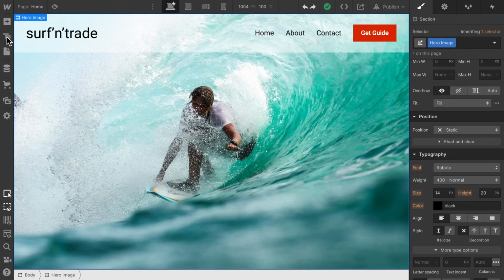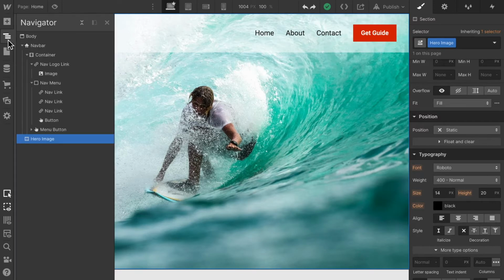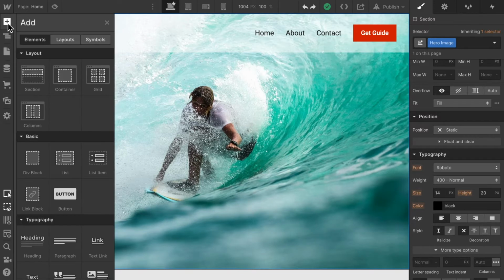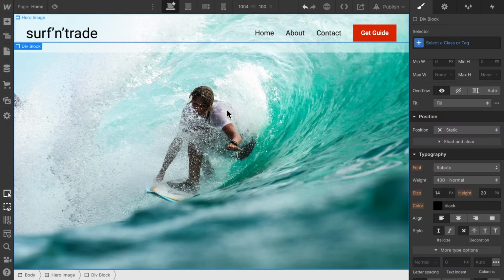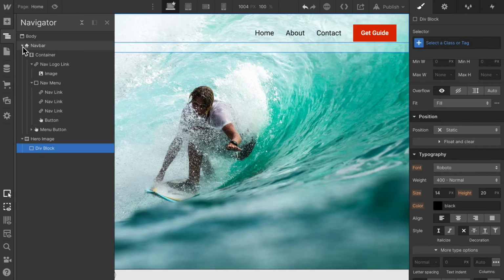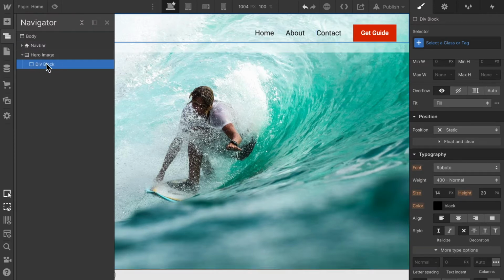To add some text to this page, we also want to make sure that we can structure the text again. So the first thing we should do is add a div element, which we can then use in order to keep our text elements together and structure them together. So I am going to select the elements and I'm just going to drop a div block in here. And as you can see, I dropped the div block inside the hero section.